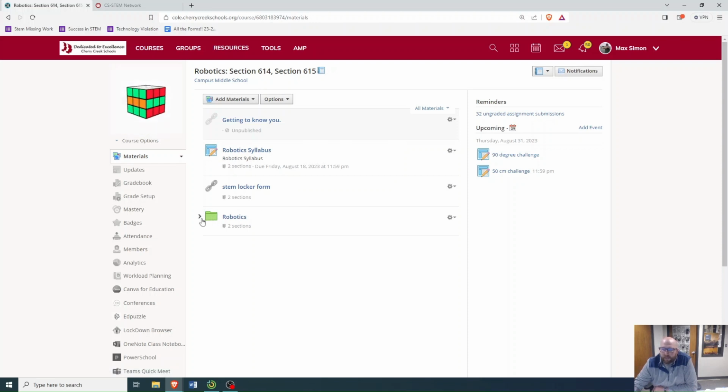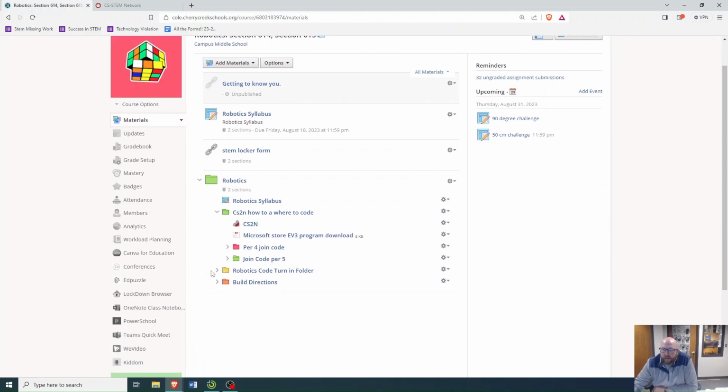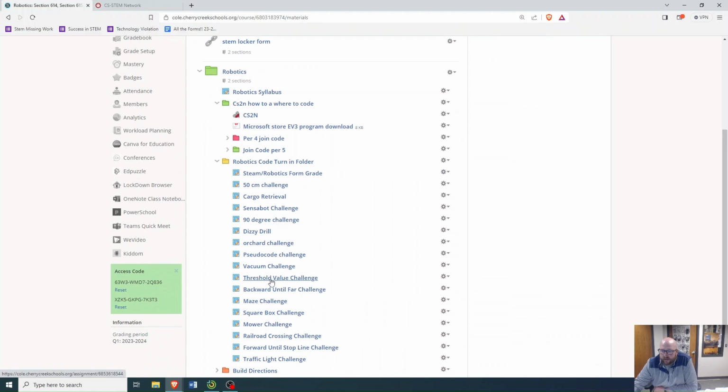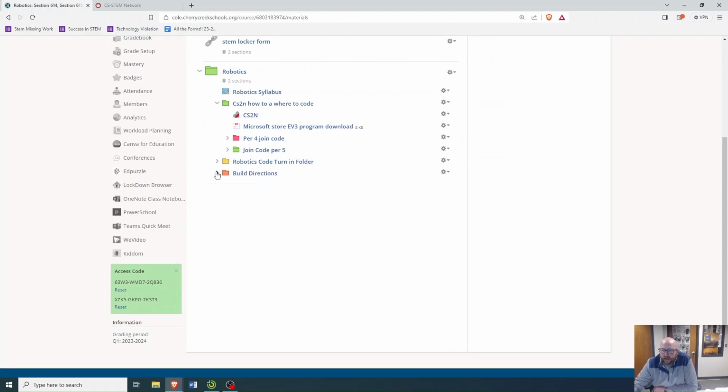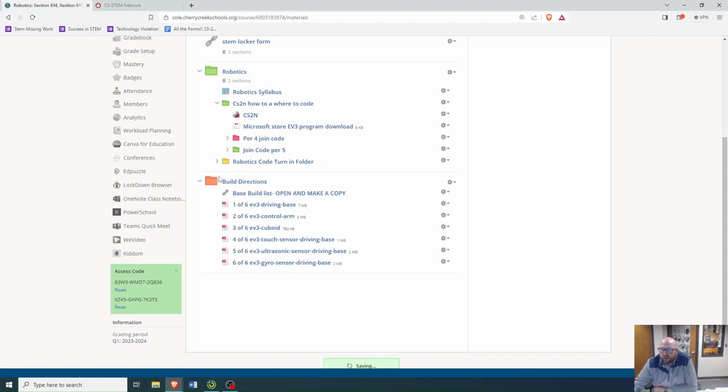So, in your robotics folder, you're going to see these three things, right? CS2N, this is how and where you're going to do your coding, okay? Here's where you're going to turn your code in, right here. And then this last one is build directions on how to build your robot. So, once you've built your robot, starting right here on the EV3 driving base, shortly thereafter you'll need your control arm and a cuboid. Again, when you're building this, color of the parts don't matter. The parts themselves do matter.